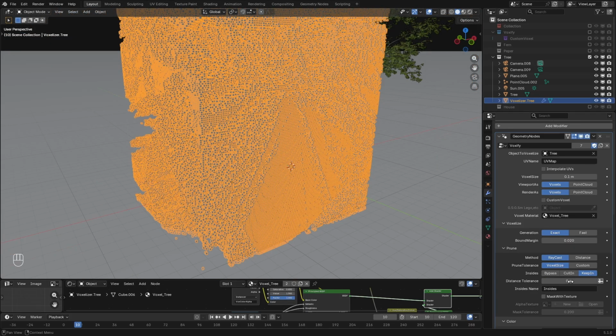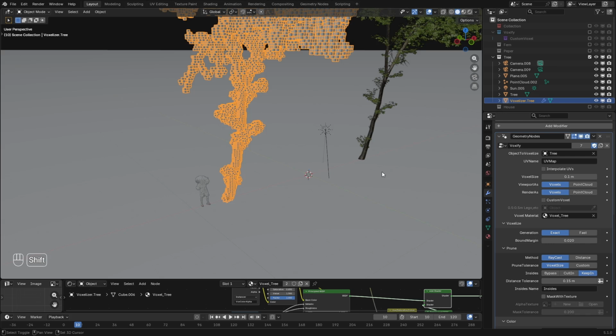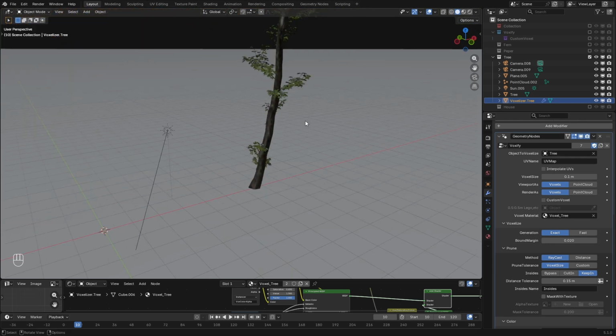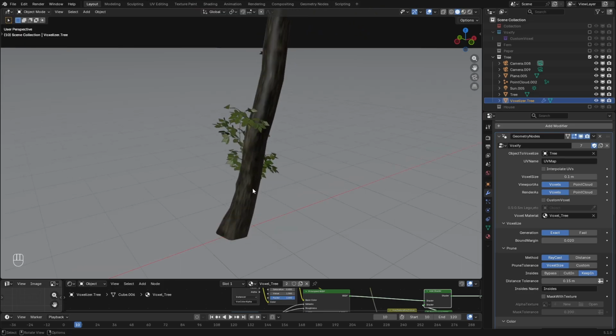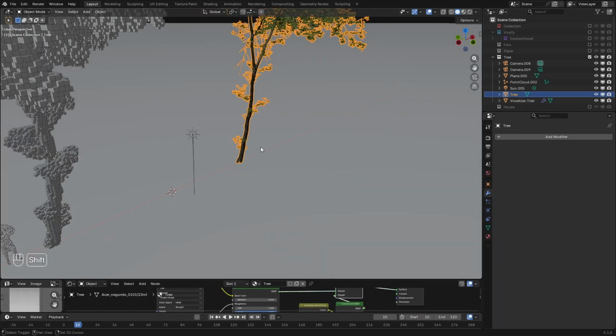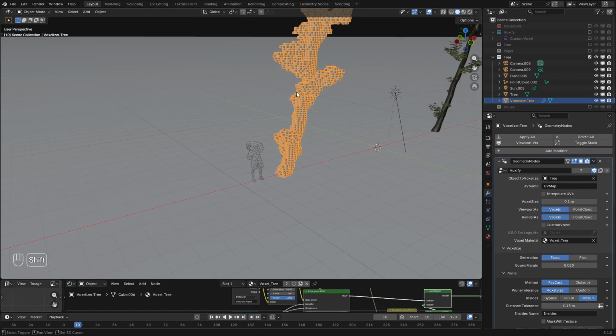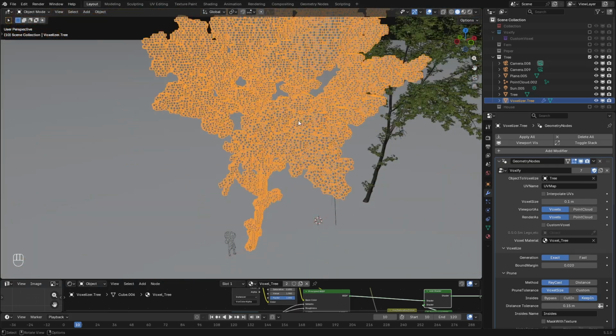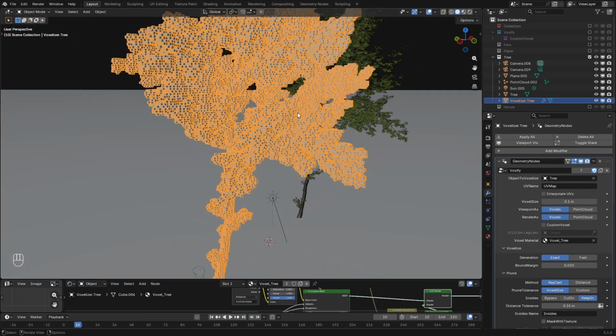And we are not going to like this. So we could use a distance tolerance of, for example, 0.15, which is going to be the thickest area or the thickest volume of the mesh we are trying to voxelize. In this case, it's going to be this trunk here, and it is going to give the mesh its volume, except it's not going to generate voxels in unwanted areas.